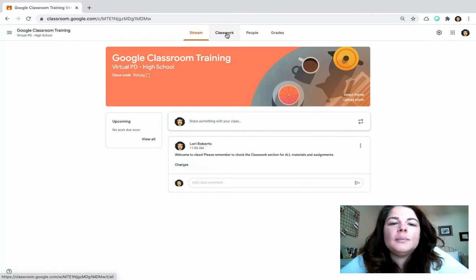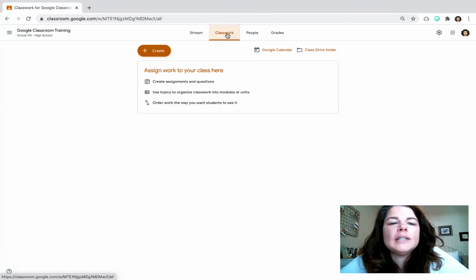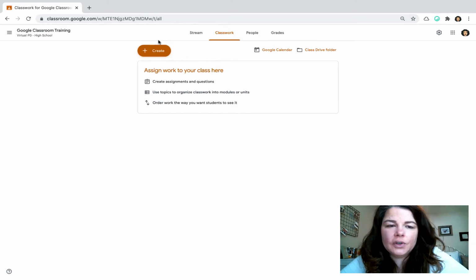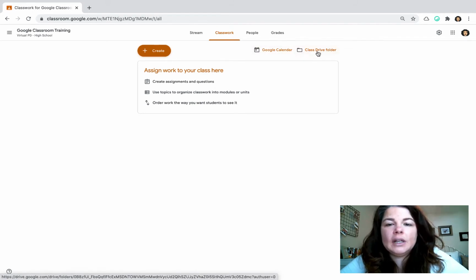Okay, next we're going to talk about classwork. Classwork is where all of your materials and assignments live in Google Classroom. And first, let's take a look at just the basic layout of the screen. You've got the Create button over on the left to allow you to create different assignments and materials. And then on the right-hand side, you've got your Google Calendar and the Class Drive folder.